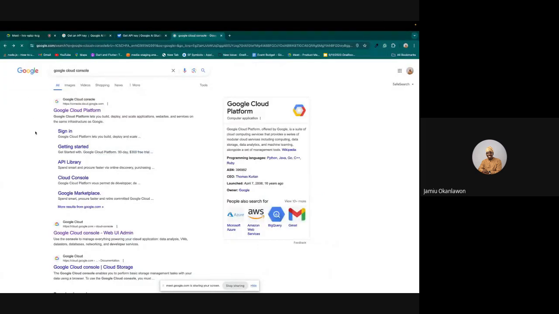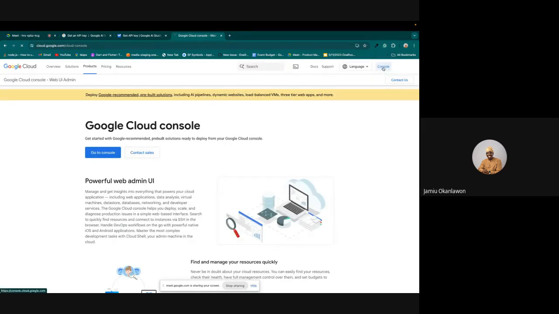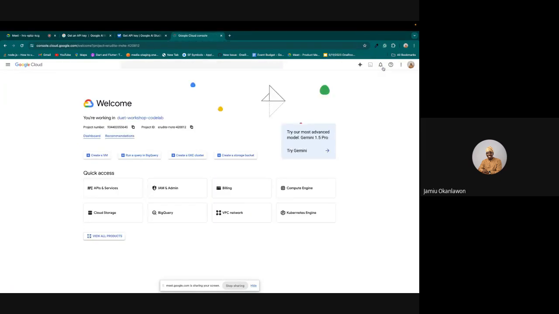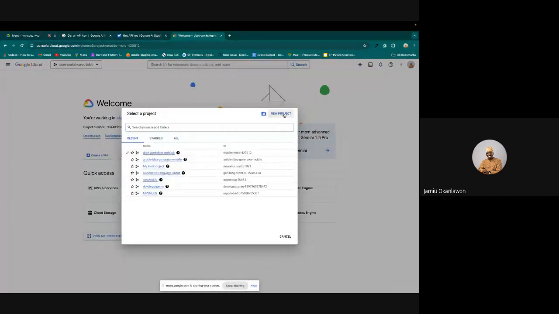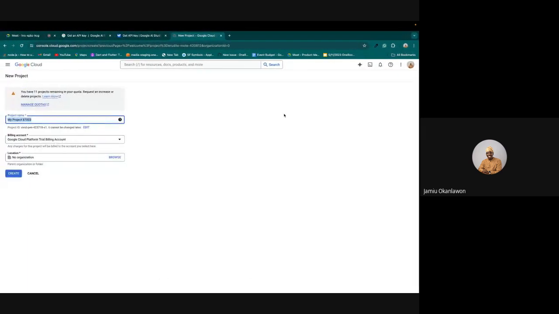Oh, not this. Google Cloud Console, yeah, this. And you click on the to access the console. And you are going to the new project from here.